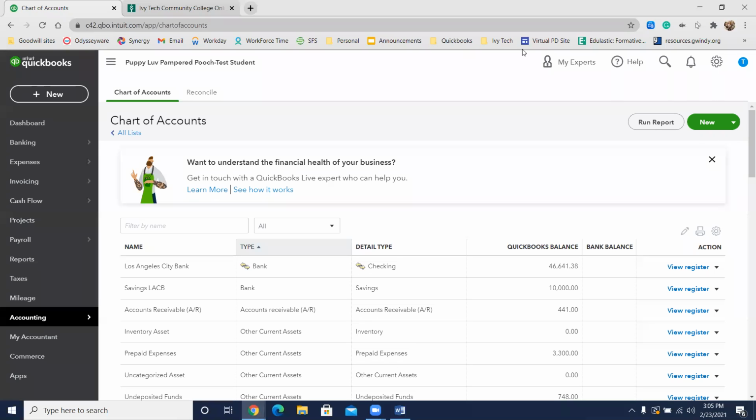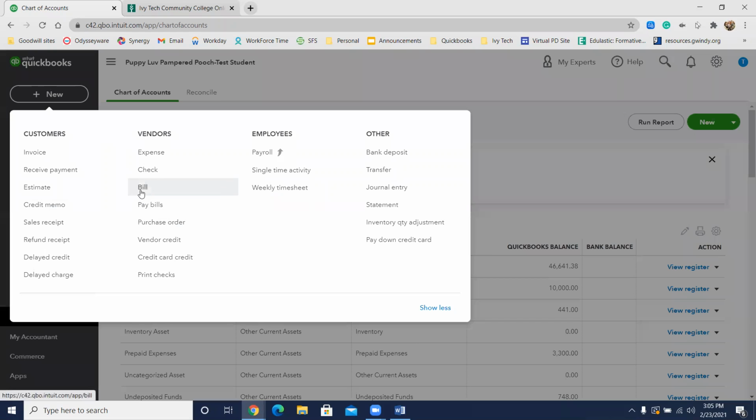Continuing on, for Saturday, 8/15/2026, we received a bill from Atlas Planning for some layout designs for remodeling the grooming room for $115. It's due in 15 days, and the account category is going to be other business expenses. So here we know that it's a bill, so we're not paying it, we're going to pay it later. So we're going to go to plus new, bill.